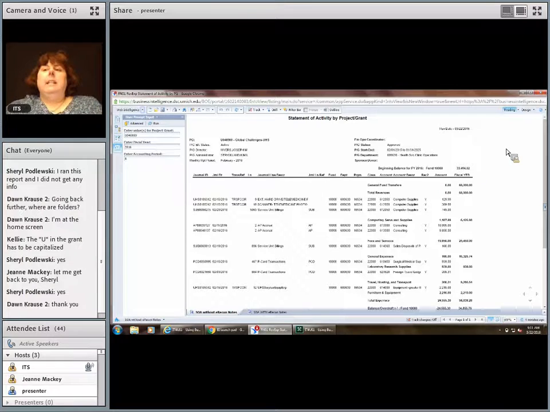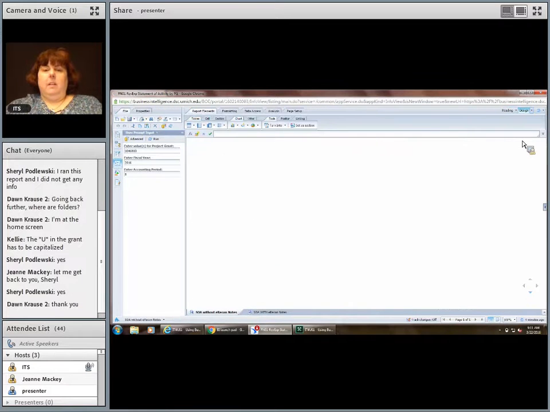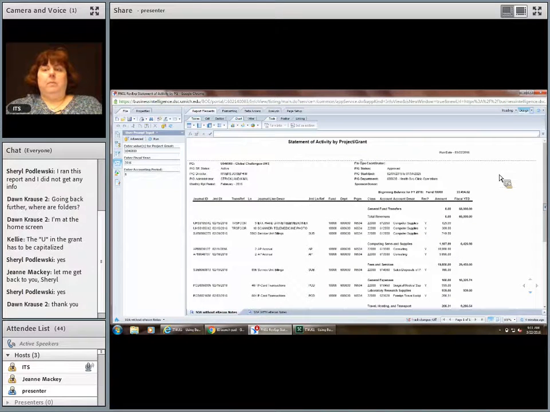Now, I need to go back to design mode because remember, in reading mode, I can't edit anything. In reading mode, I can run it. It's going to give me new data, things like that. In design mode, I can change it. So I'm going to go to design mode.